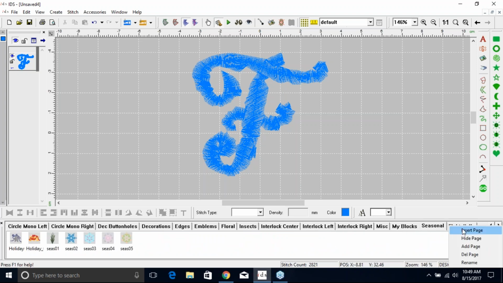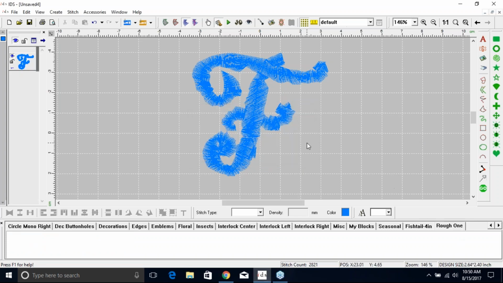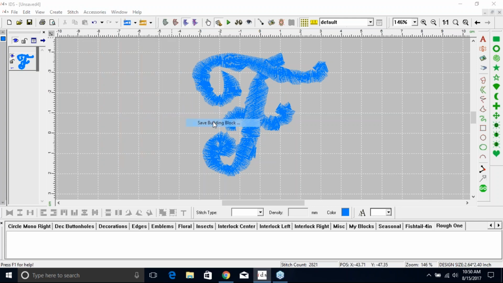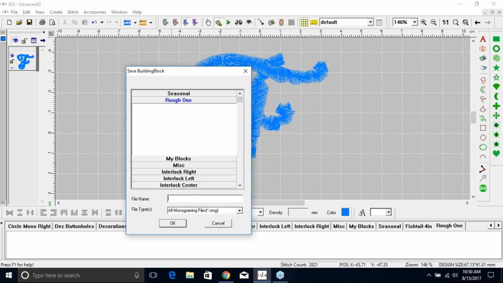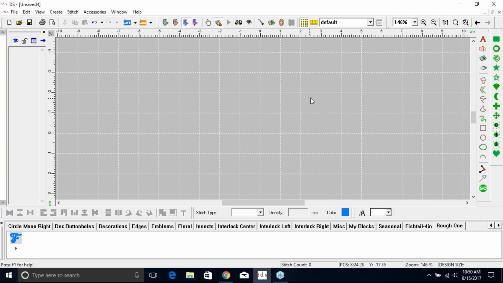If I want to put in a new category, I would right click here and select add page. And let's call this, I forget the name of it, but I'll call it rough one. And then press OK. Now I go up to accessories, building block, save building block. There's my rough one, and I name this F. And press OK. Now it's in there, but I do have to refresh that.